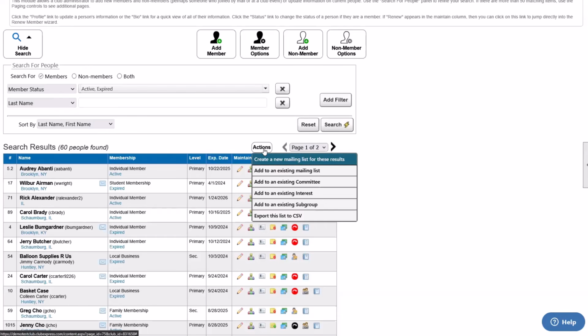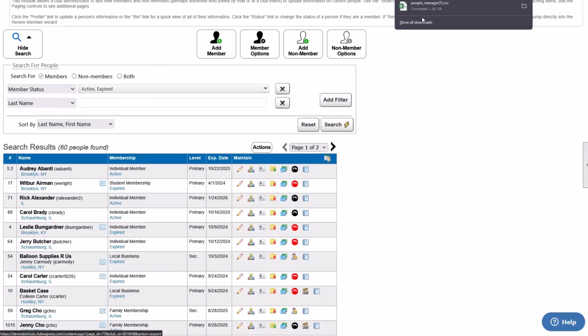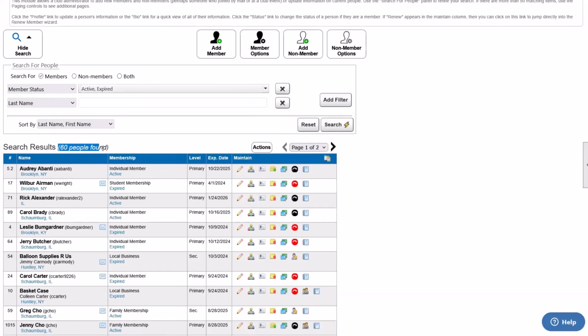Most commonly, I think the most common action I see taken is just this option right here. This is one of our options to pull a report of contact info for people. If I hit export this list to CSV, I will get a CSV download of all the contact info for all of the people in my search results.